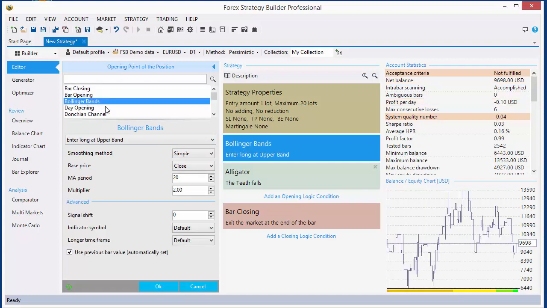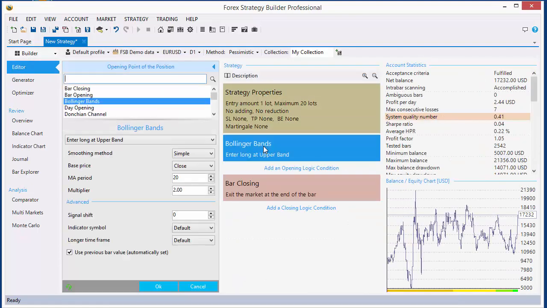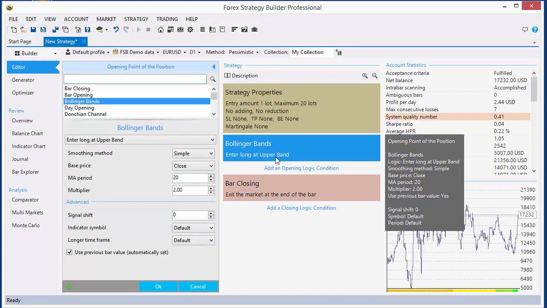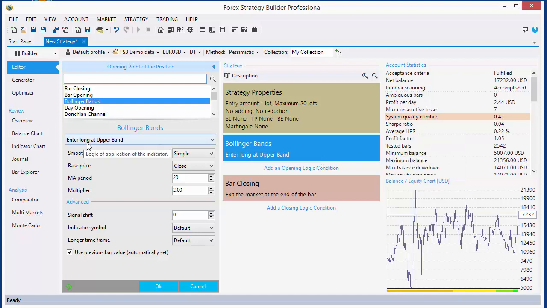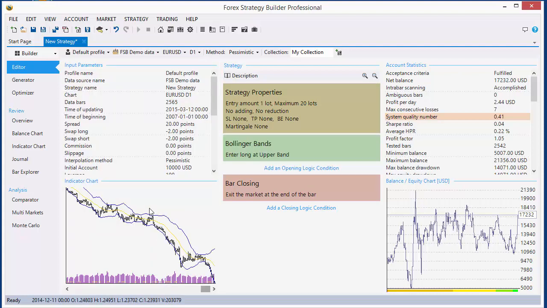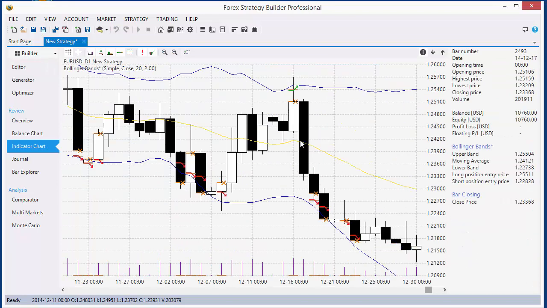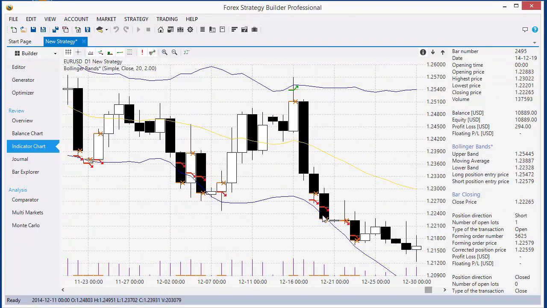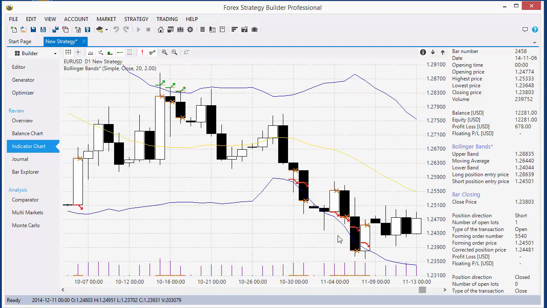But some indicators, for example, Bollinger Bands, have two entry points. We can enter long at the upper band or enter long at the lower band. We know that we set only rules for long positions, and the program makes the opposite rules for the short positions automatically. So when I set here enter long at the upper band, that automatically means that the short entry will be at the lower band. When I return to the indicator, it opens a long position at the upper band and opens short positions at the lower band of the indicator.